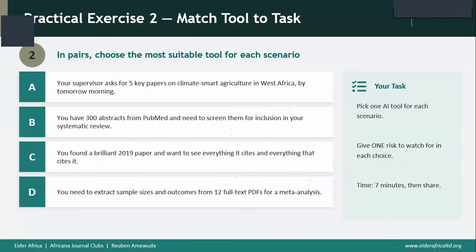So this is one exercise. If time is there, you can try, but our time is fast going, so we skip this one. I'll just talk about this more and we escape it. Now, in pairs, choose the most suitable tool for each scenario. For example, your supervisor asks for five key papers on climate-smart agriculture in West Africa by tomorrow morning. What will you use to do this?